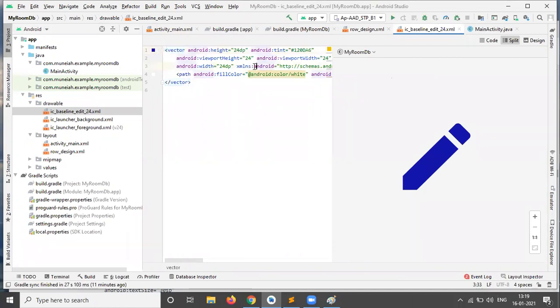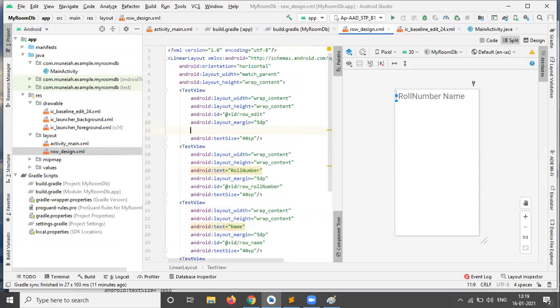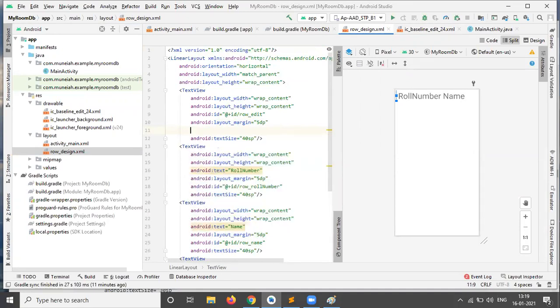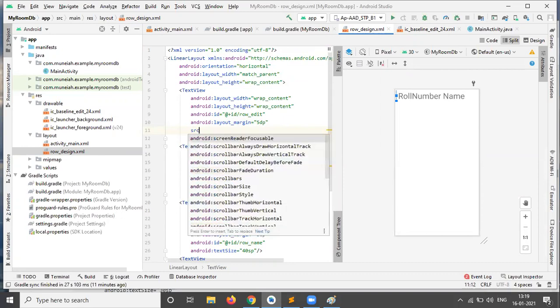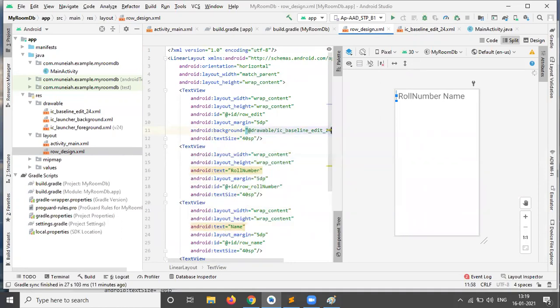The code will come here. Then in the row_design.xml file, just add the drawable source. The background is baseline_edit_24. You can just click on this. The background is our icon.